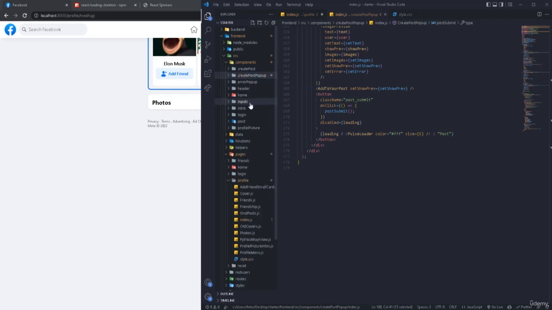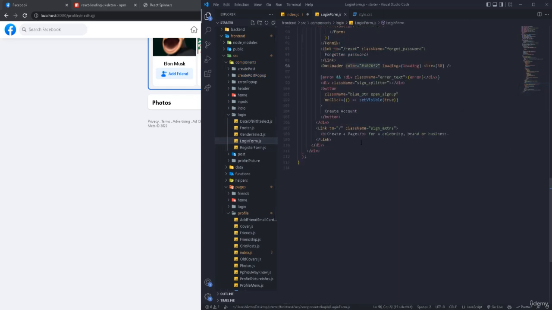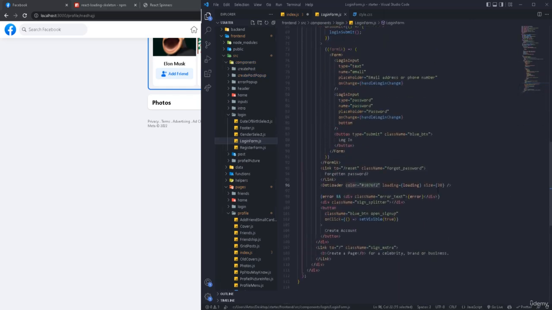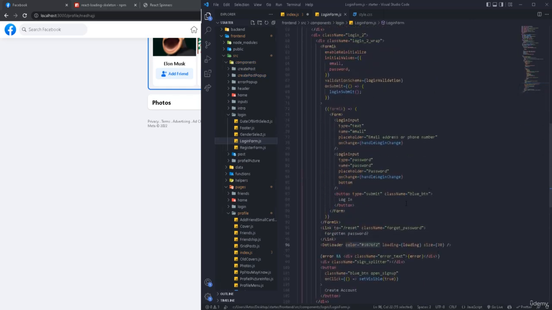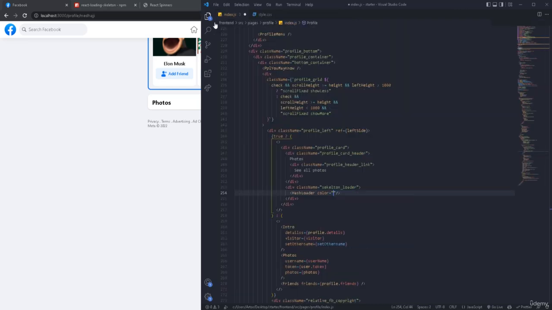Maybe we can go back to the login, and in the end we had this loader. Where is it for the login? Okay, this one, we had this color for the loader. Sorry about that. You can just copy it from here as a hex value.